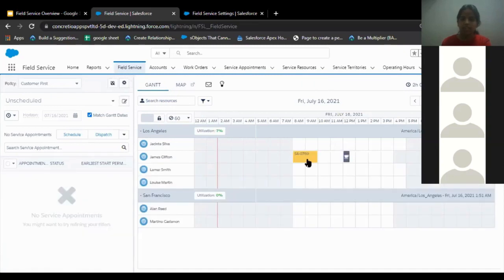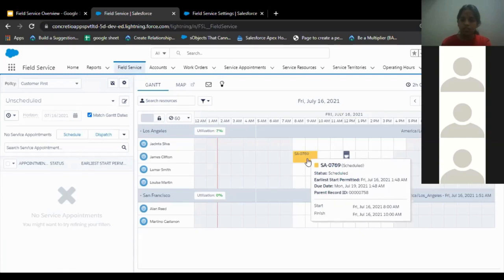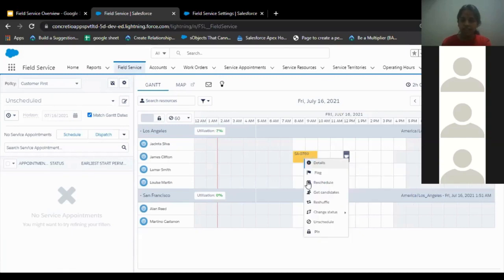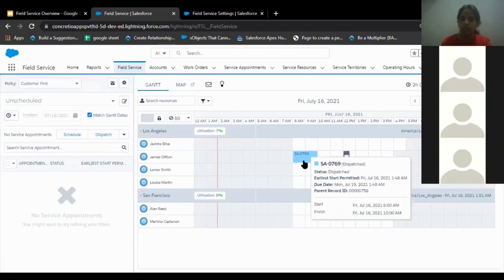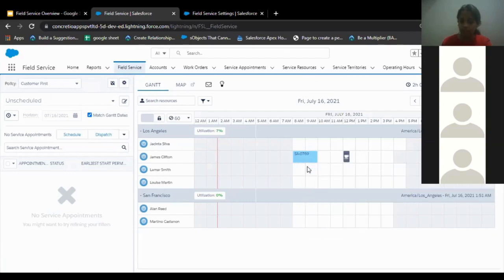Now this has been scheduled. Now to dispatch it, just right click on it and change status to dispatched. Once this is dispatched, this will turn into blue. Now the dispatcher work is done.